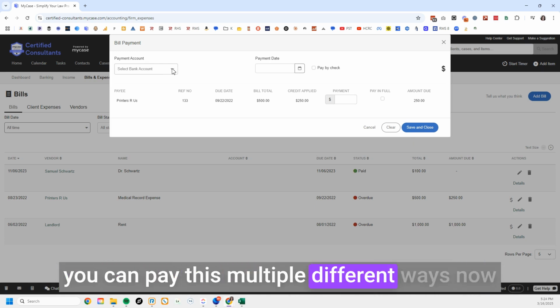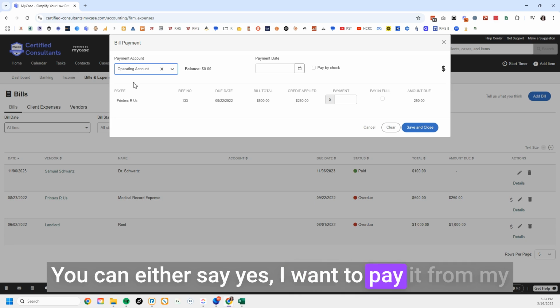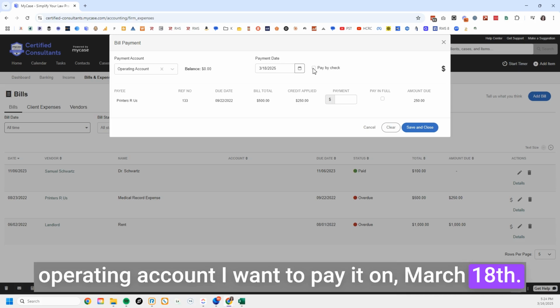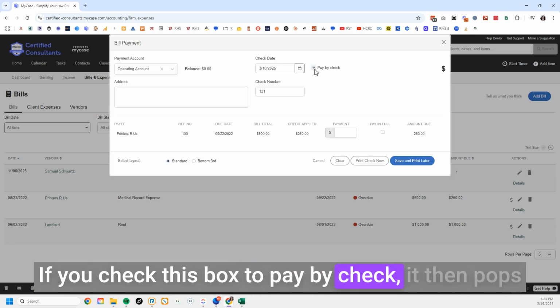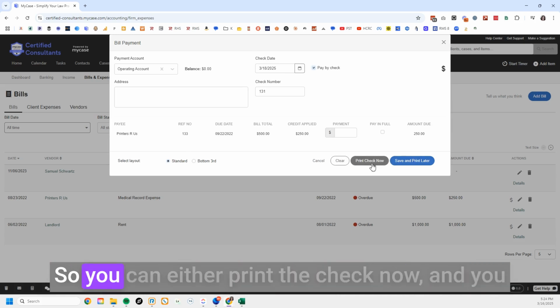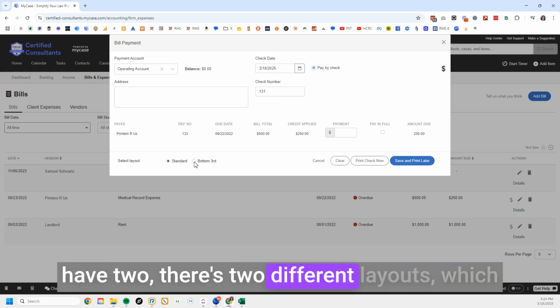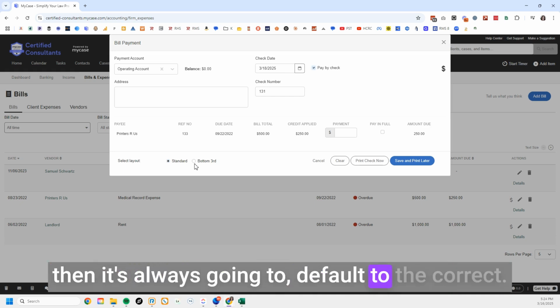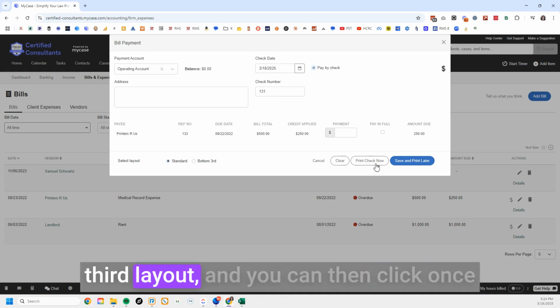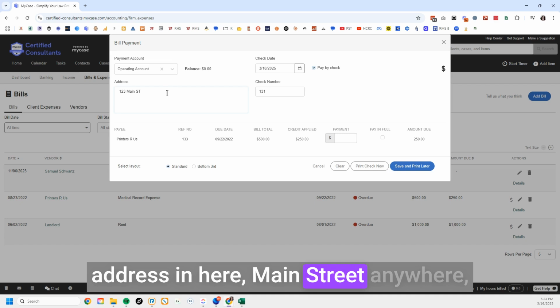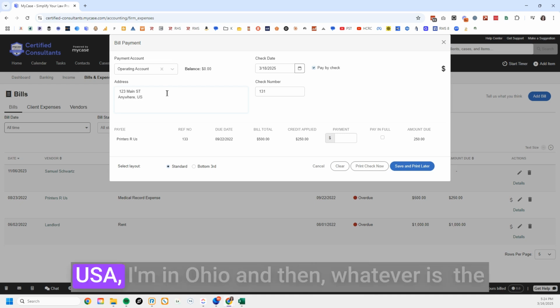You can pay this multiple different ways now. You can either say, yes, I want to pay it from my operating account. I want to pay it on March 18th. If you check this box to pay by check, it then pops out and says, do you want to print the check now? So you can either print the check now, and there's two different layouts, which you're going to set in your defaults, and then it's always going to default to the correct one. So it's either the standard or the bottom third layout. And once you have gone in, you'll want to add the address in here, Main Street, anywhere, USA. I'm in Ohio.